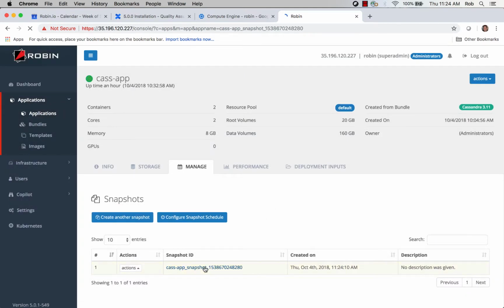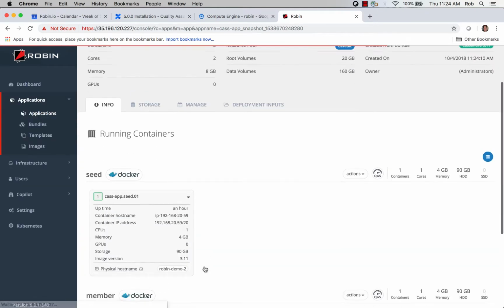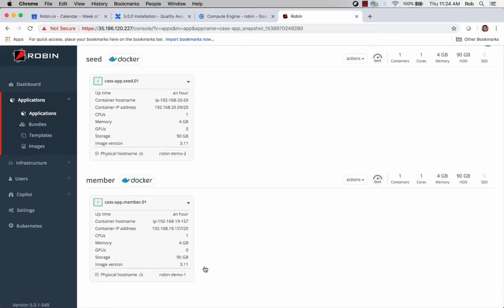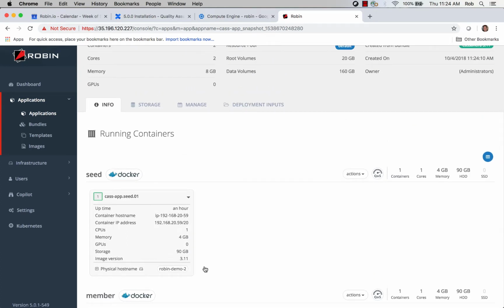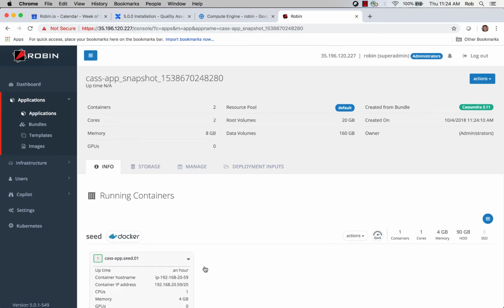We can actually take a look at this snapshot as a reference to see exactly what that configuration was at the time, because again, remember, the snapshots in Robin, as with the cloning, preserve the entire state of not just the data at the time the snapshot was taken, but it's a point in time consistent snap of the entire stack all the way up through the application configuration. So we can see here that this snapshot was taken at a time where there was one seed node, one member node, and with the amount of memory and compute that you see here associated with it at that time.